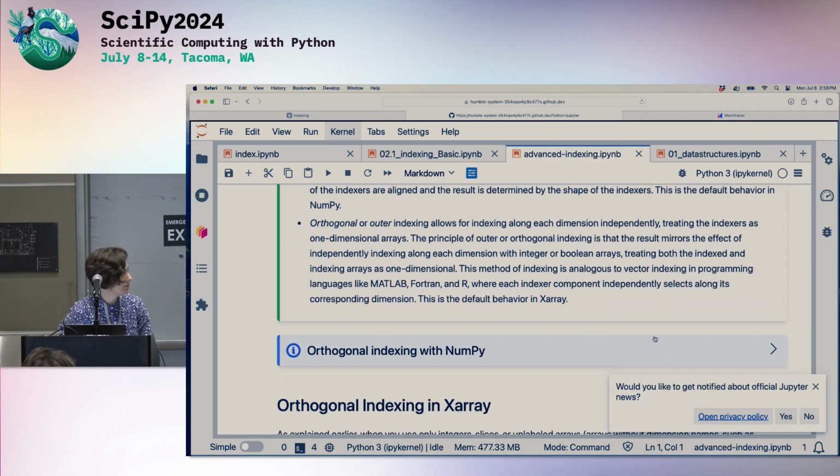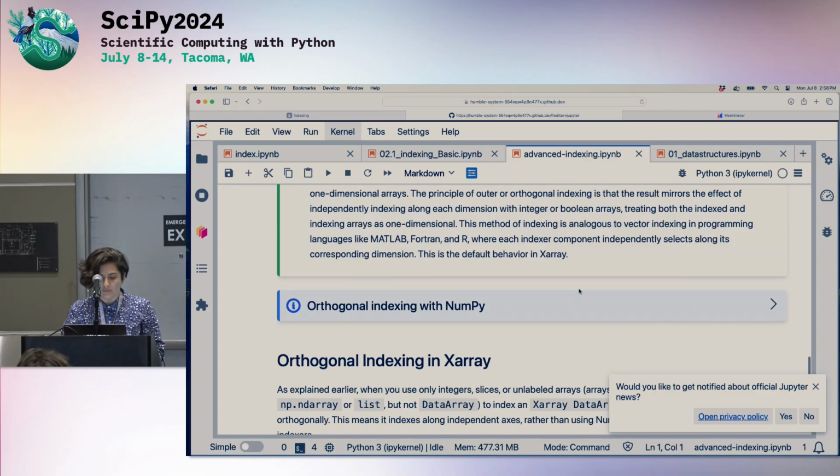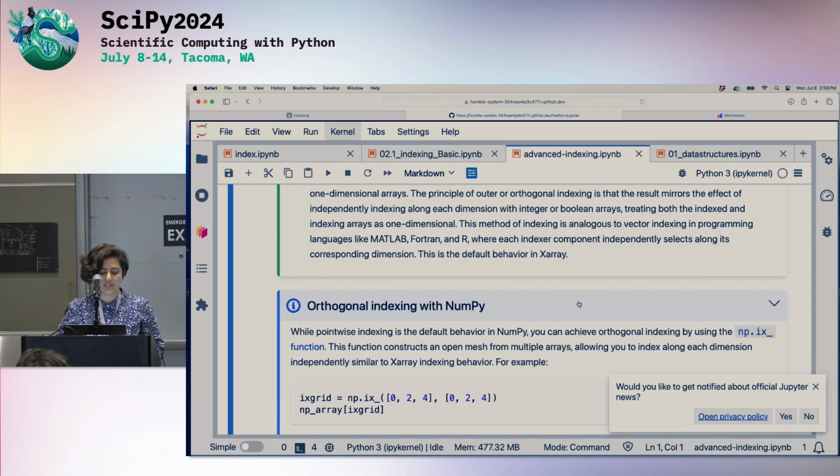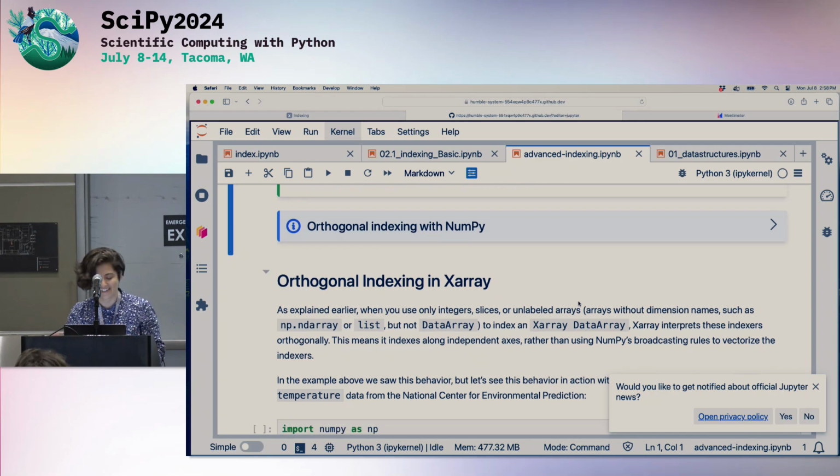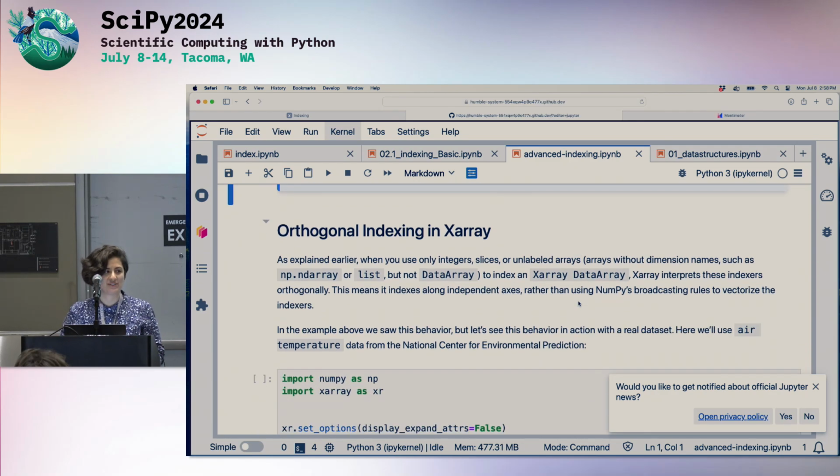But it's possible to do orthogonal indexing with NumPy or point-wise indexing with Xarray, and I'm going to cover that next. Under this drop-down menu, you can see how you can do orthogonal indexing with NumPy if you're interested. But since this is an Xarray tutorial, I'm going to move on to the Xarray part.